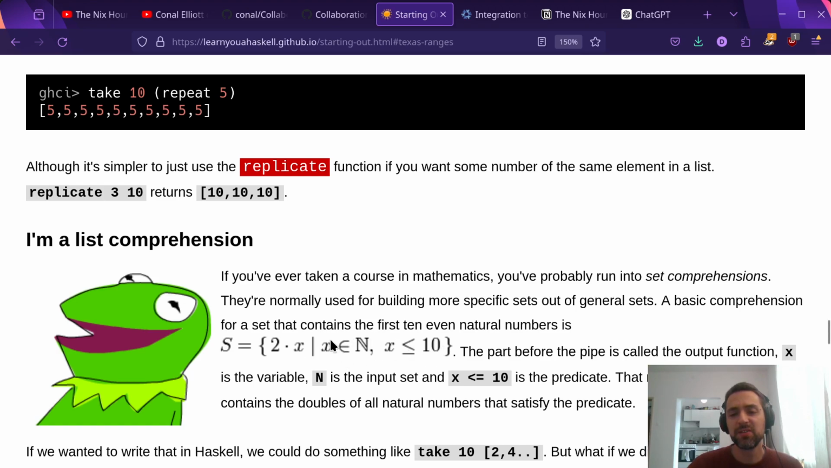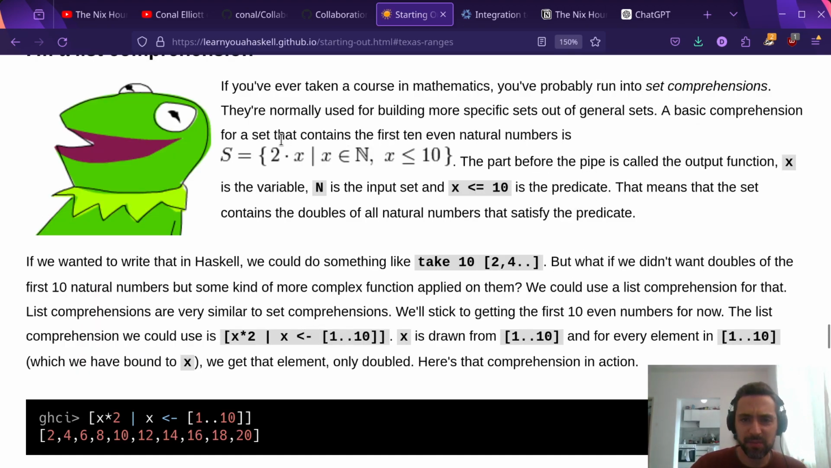So these are the two conditions, but now you want 2 times x, 2 times that number. So you want only the even numbers. Yeah, that's the 2 times x. I guess that's the way you would write that. The part before the pipe, oh, that's the pipe, this straight vertical line. The part before the pipe is called the output function. x is the variable, N is the input set, and x less or equal than 10 is the predicate.